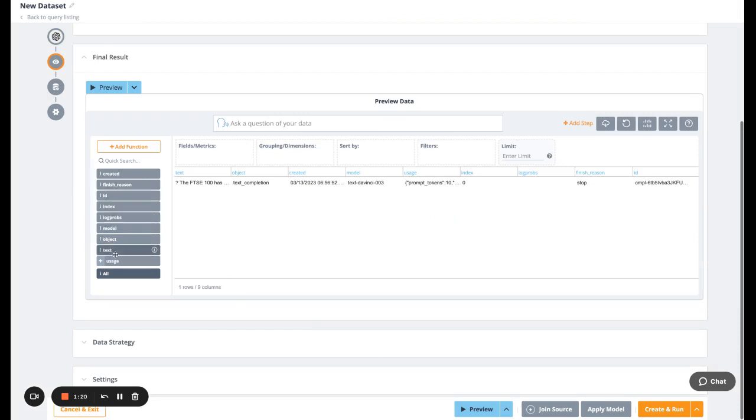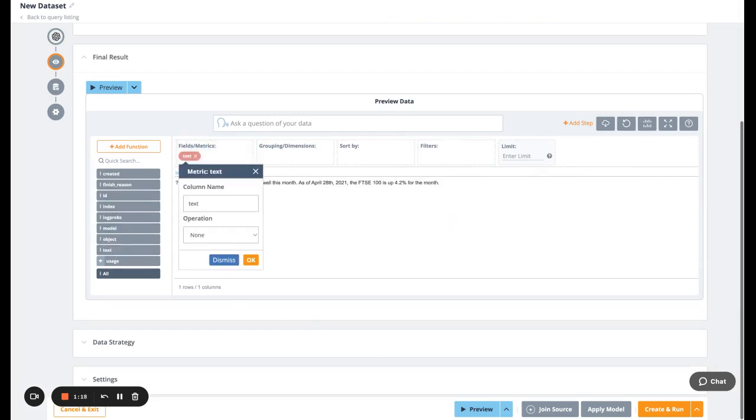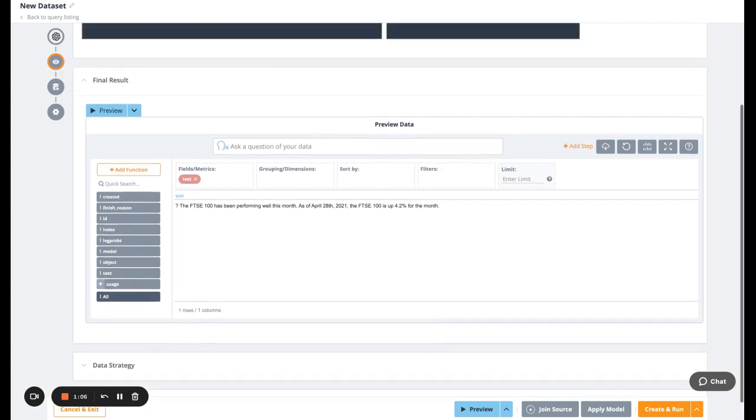And if I just bring out the text, which is exactly what is returned, it's now showing me the FTSE 100 has been performing well this month. As of April 28th, 2021, the FTSE 100 is up 4.2% for the month. So we've got the text and we've got the information about it. I can now save this into a chart and display this and have this available as part of my dashboard.